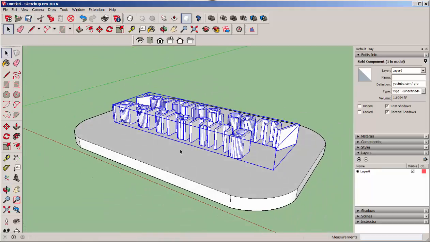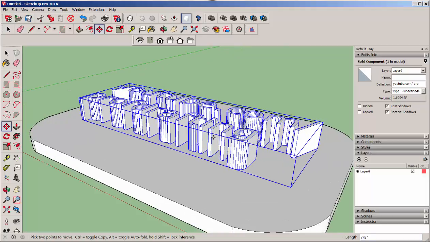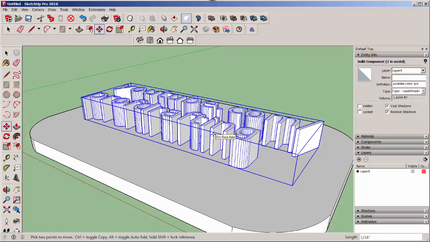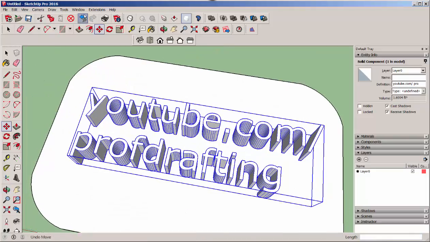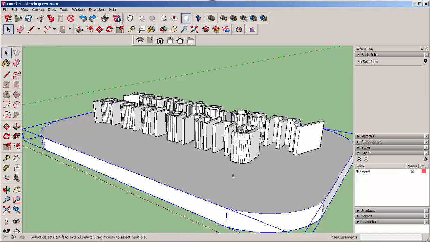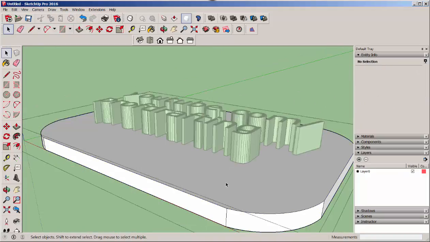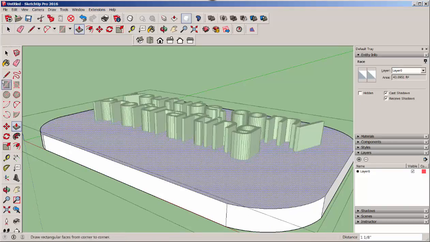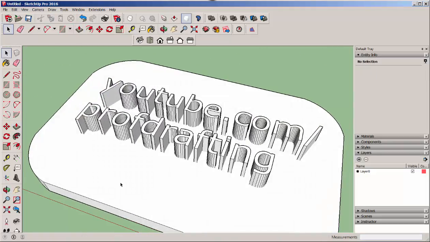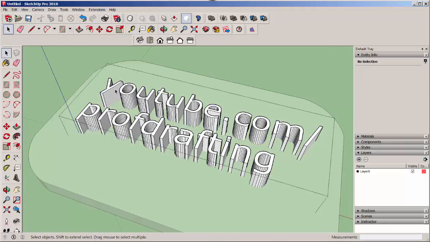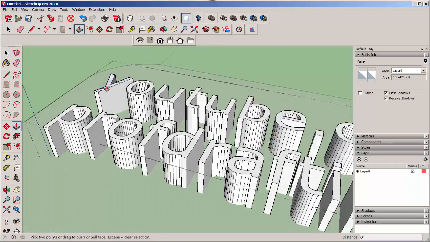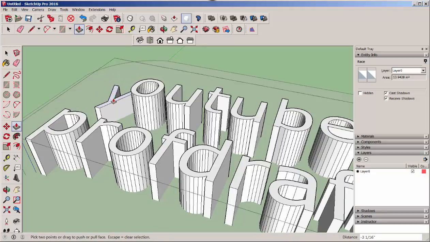I want to insert the text into the card, but it's actually kind of tricky trying to move it down. So instead, I'll just select the face of the card and move it up. Those letters are too high, so I'm going to push-pull one down and then inference match all the others to it.